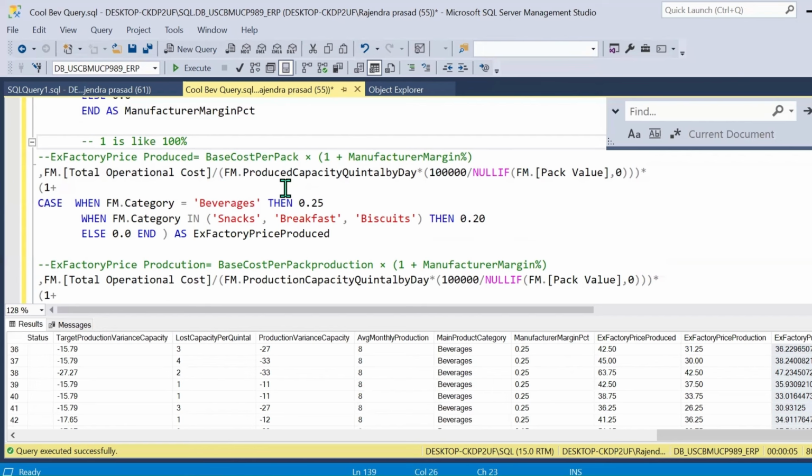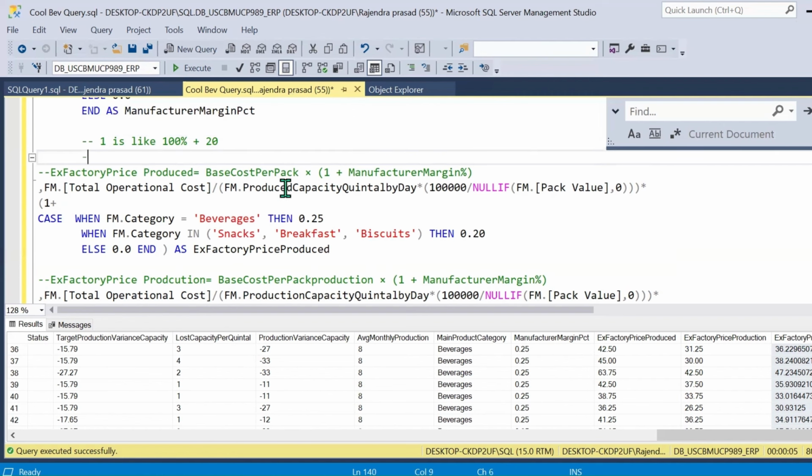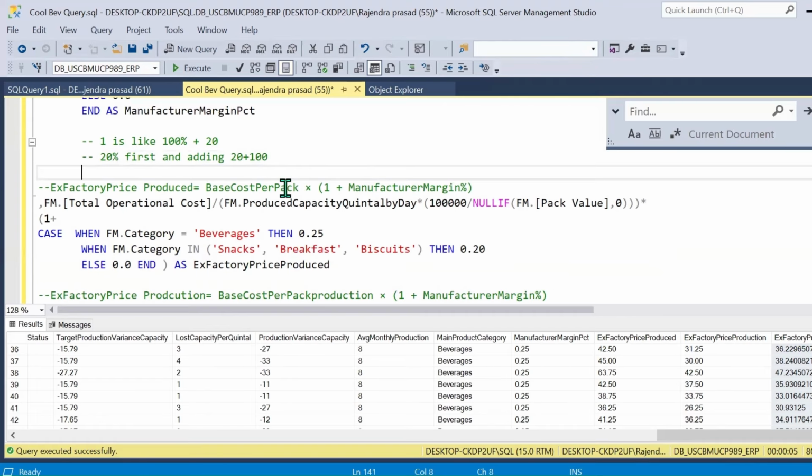Okay, in the 100%, we are trying to add 20%. So there is no need of calculating 20% first and then adding it to 100%. We directly use 1 plus the percentage. That 1 is like 100%, and the manufacturing margin of 20 is like 20%. So we get 1 plus the manufacturing margin percentage.